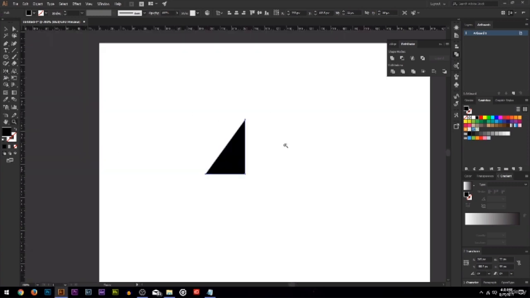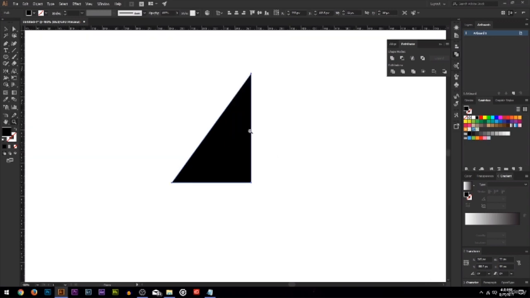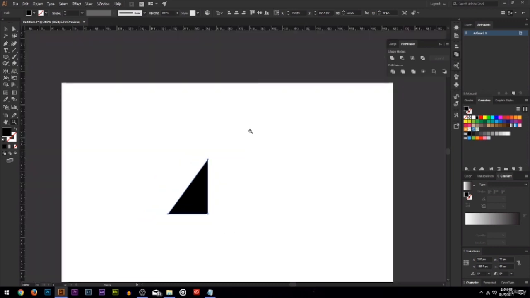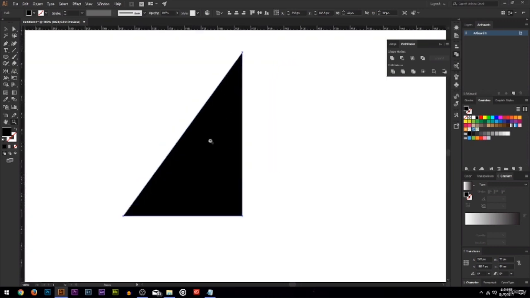So before we actually reflect the shape to create a triangle, what I like to do is go to my magnifying glass and zoom in. And the magnifying glass can be found at the bottom right of your tool panel here. And once you find that, just zoom in real quick. If you hold Alt, you can zoom out. But yeah, zoom in just so we can see it a little easier.